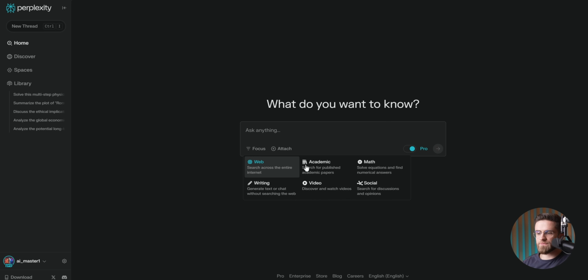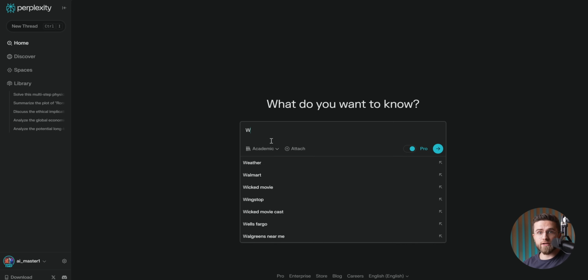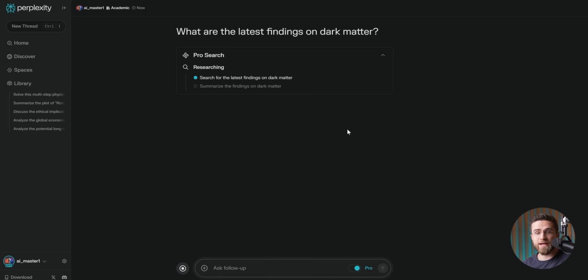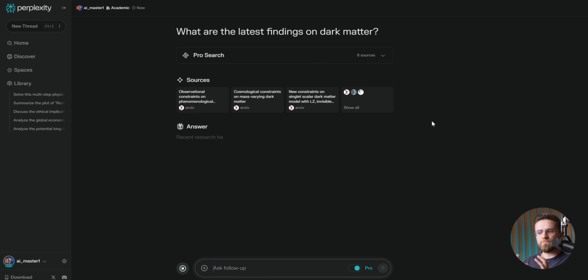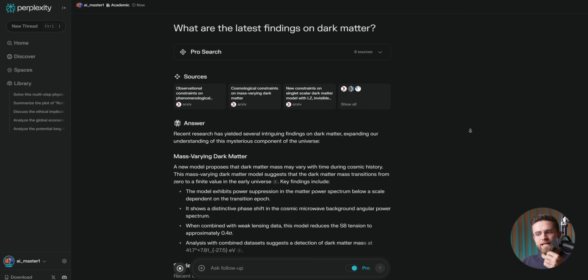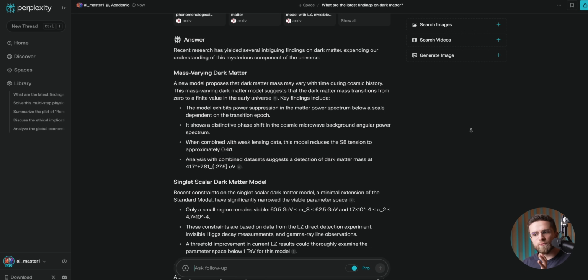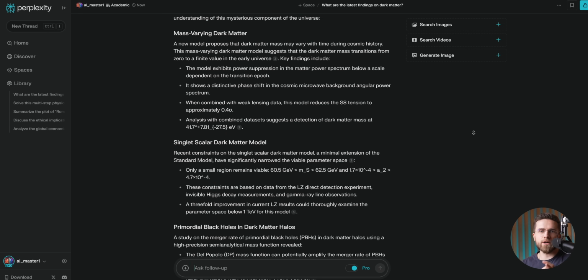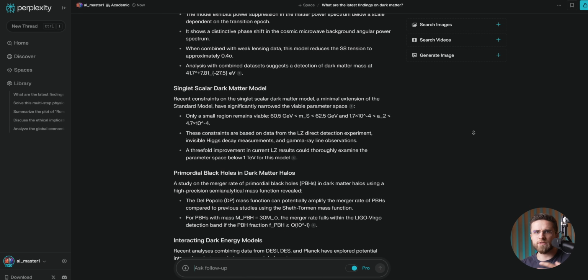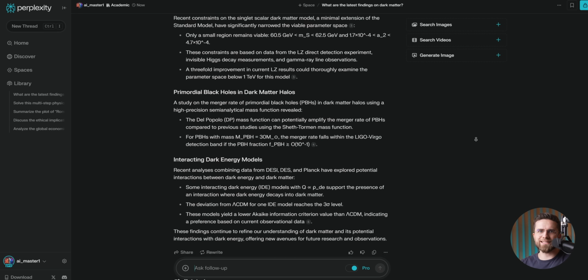The academic focus is for academic research queries, like what are the latest findings on dark matter. It won't just spit out mainstream media headlines, it's going to dig into journals, peer-reviewed articles, maybe even get into that hardcore astrophysics data. It's a great mode for serious research or when you need reliable, scholarly backed answers.